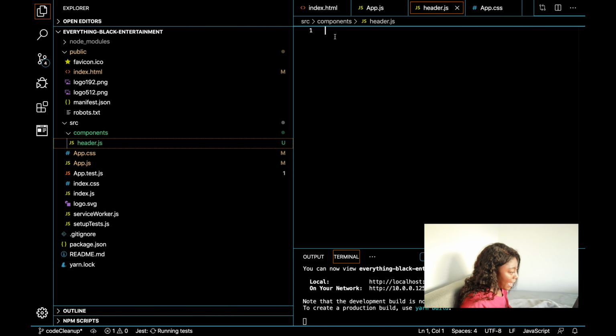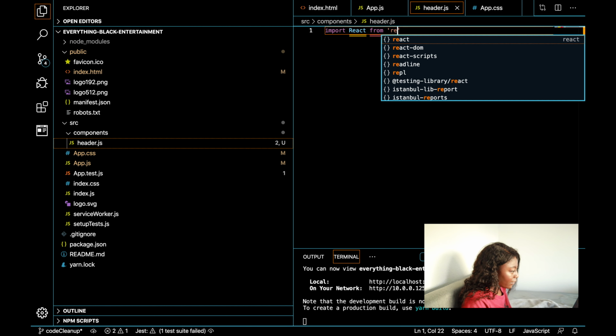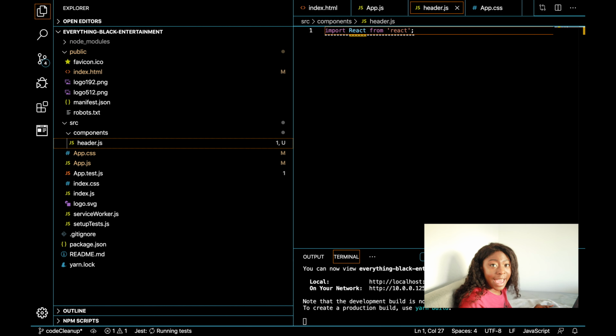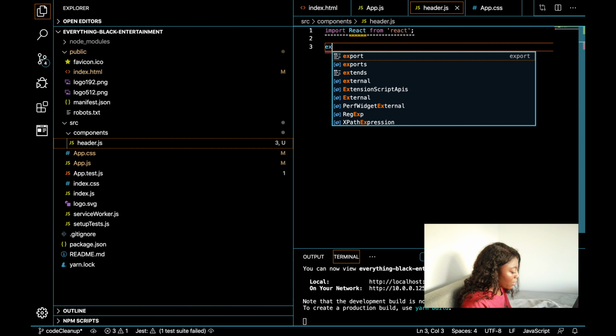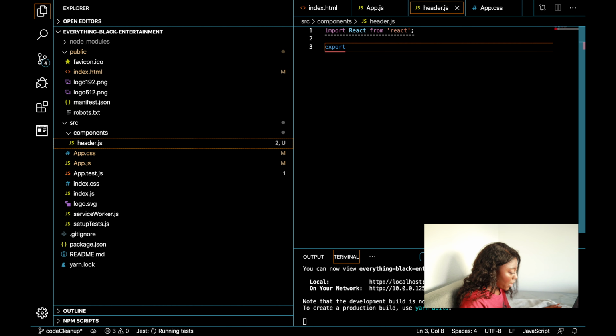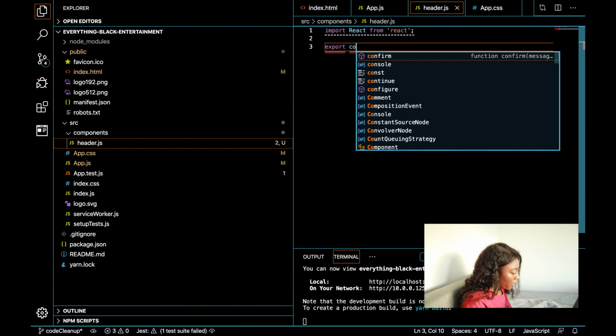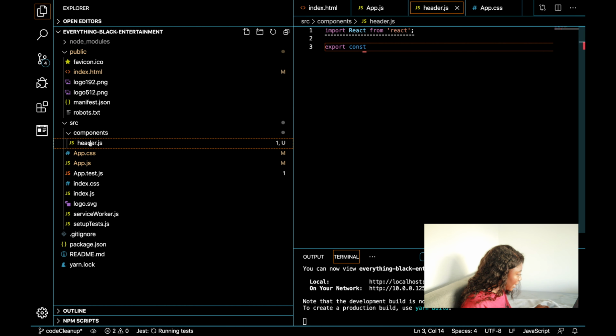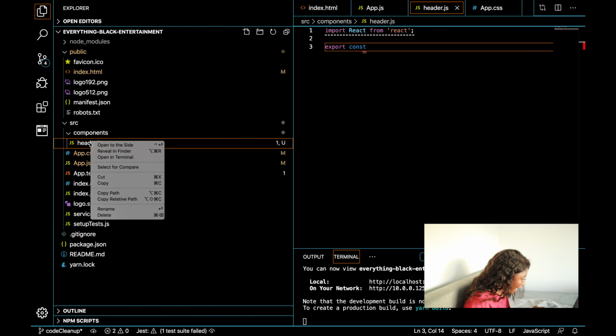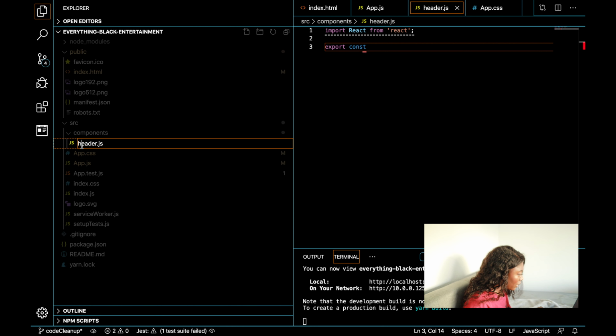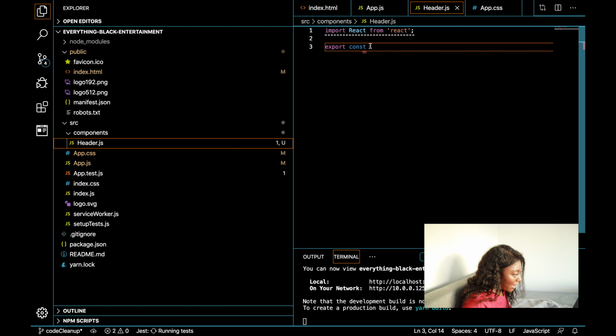With this header file, what I'm going to do is import React. And after that, we are going to create a functional component. So export const, and actually, let's have this file be a capital letter, just because components by convention usually start with a capital letter. That's how you can tell the difference between components versus, for example, HTML elements. So we have that over here.